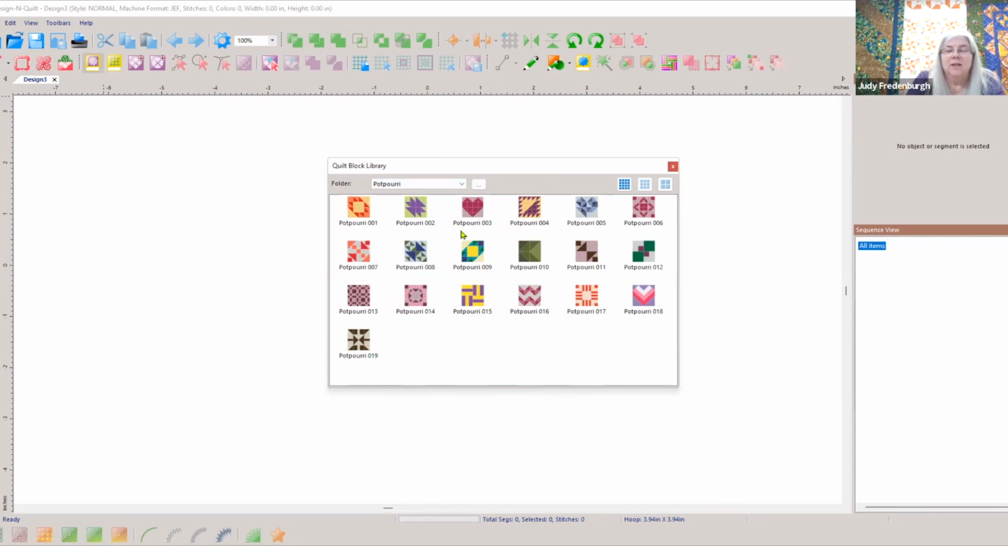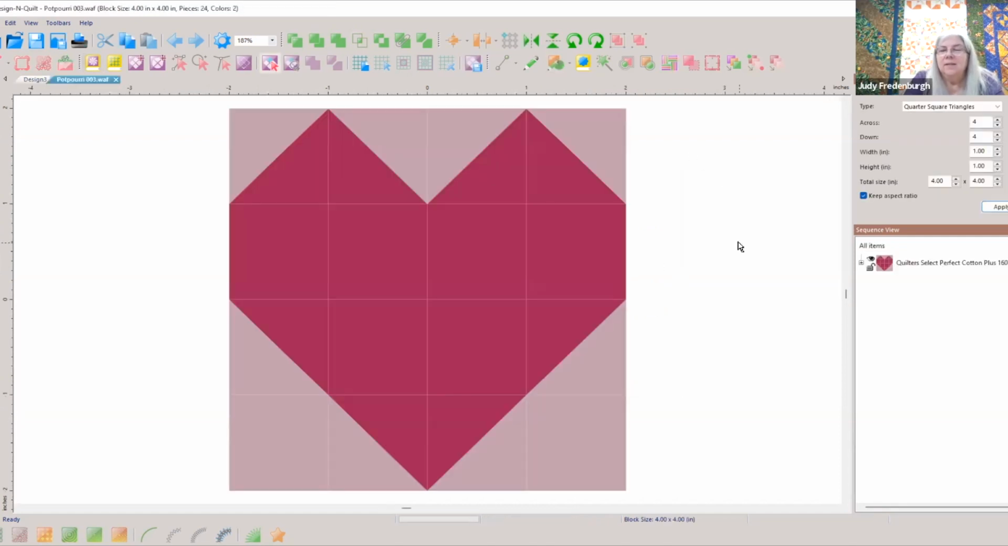Now, in case you're following along and you want to do this with your software, it is under Potpourri, and it is the third one in. So 003, Design 003, and I'm going to click on it. This is the block that we want to learn some features of, and we want to change it. So what we're going to do first off is I want you to see that these are half square triangles and squares, and that's all that's in this basic block right here.